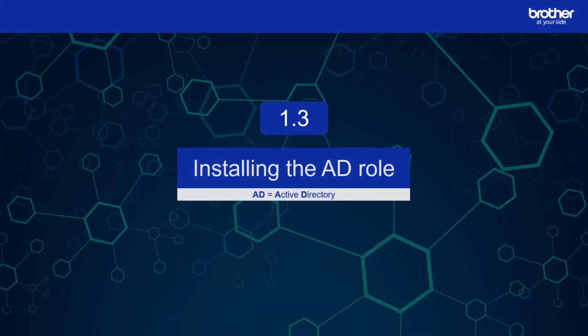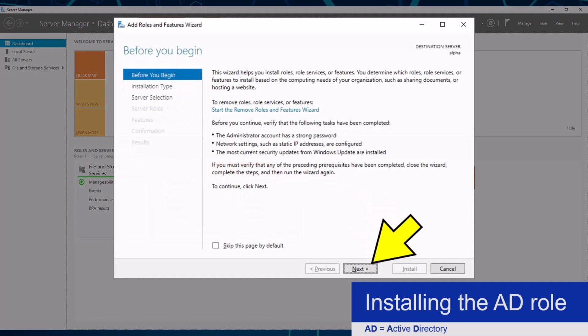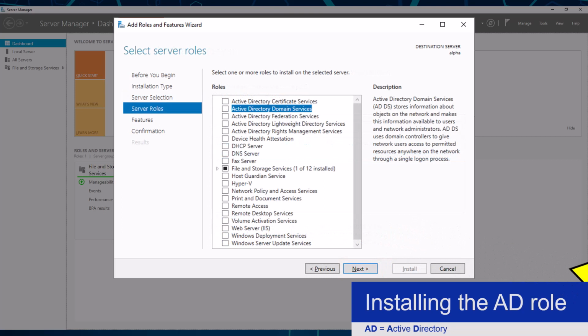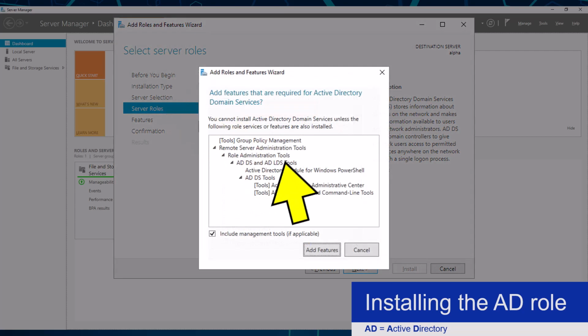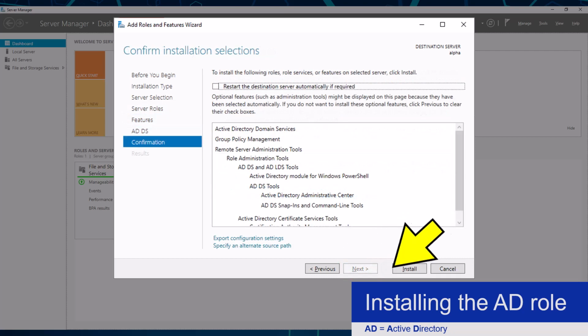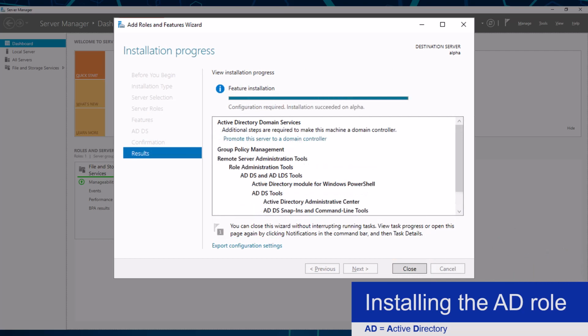I am now ready to install the Active Directory role, which I will do from the Server Manager. From it, I will click the Add Roles and Features button. Then keep clicking the Next button until I get to the Server Roles selection screen. Where I am going to select the Active Directory Domain Services option and allow the wizard to add all the required features. I am now going to keep pressing the Next button until I get to the final confirmation screen. From here, I'm going to click the Install button, where the AD service will install. To finish the installation, I am going to click the Close button.